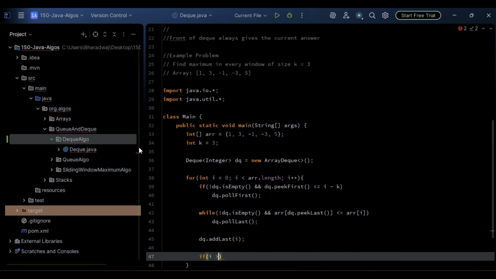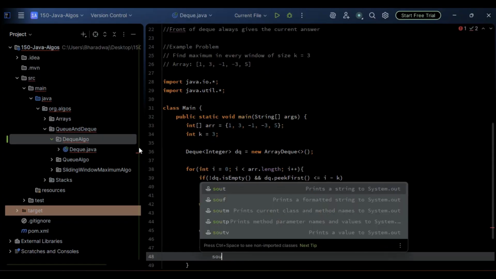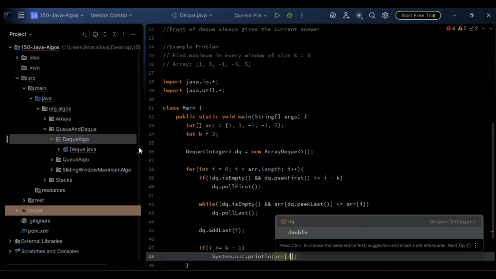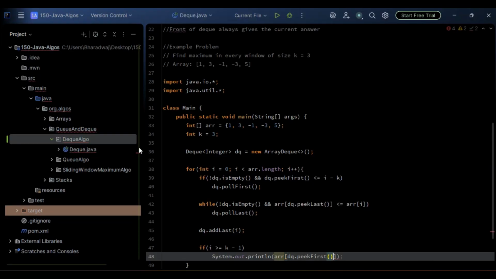If i is greater than or equal to k minus 1, then let me go with System.out.println. So I'll just go with array of deque dot peekFirst actually. Let me go with peekFirst, this one. So this is fine, and let's print this one.